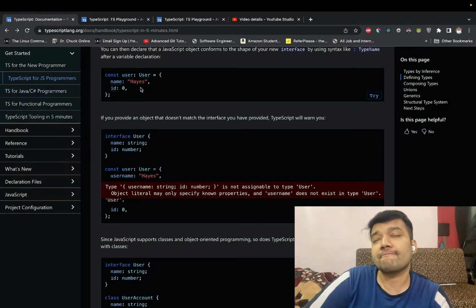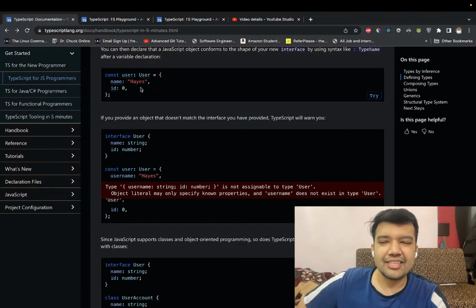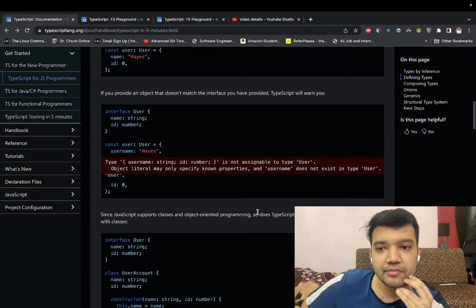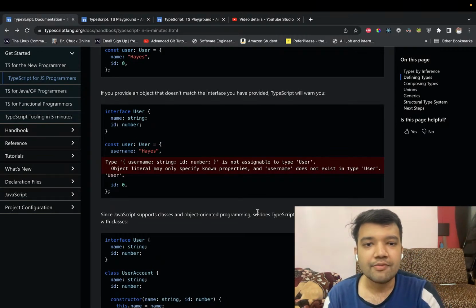TypeScript also has a type keyword which does the same thing, but I've seen a lot of people use interfaces. But it's actually the same thing. I myself don't understand what the difference is, though I haven't tried searching it a lot, but I guess if there's a difference, then we'll find it out. And if you provide an object that does not match the interface you have provided, TypeScript will warn you.